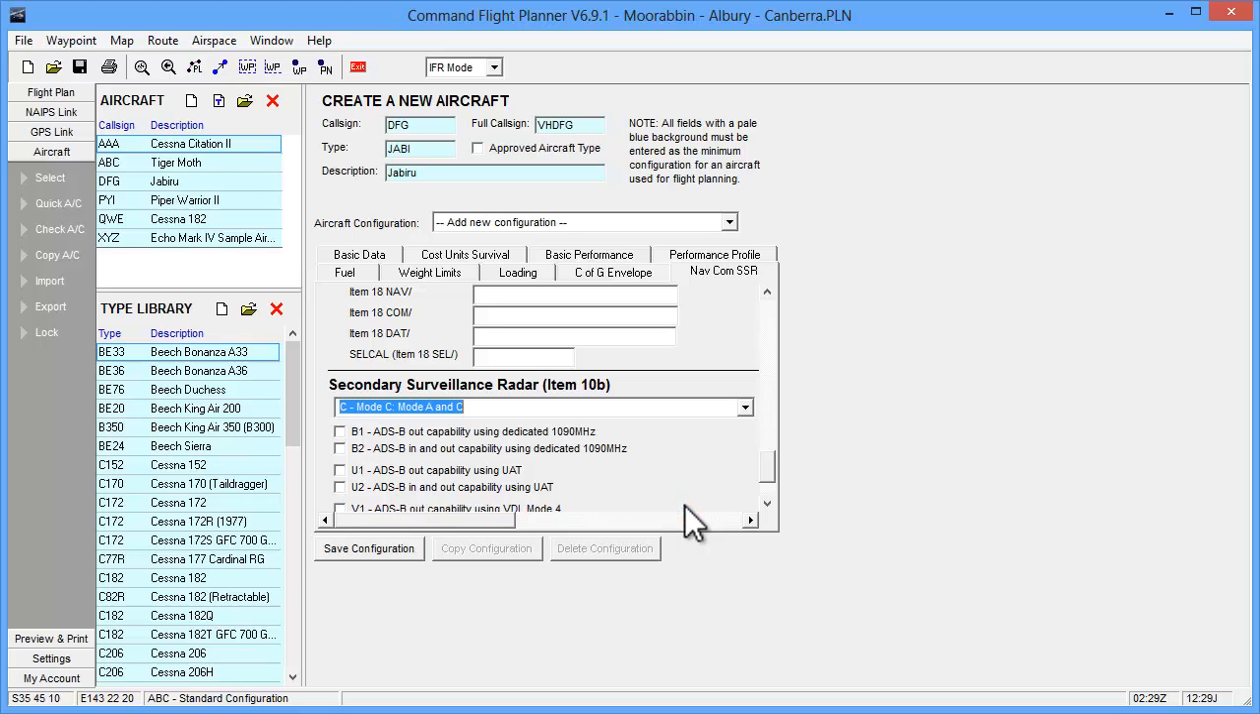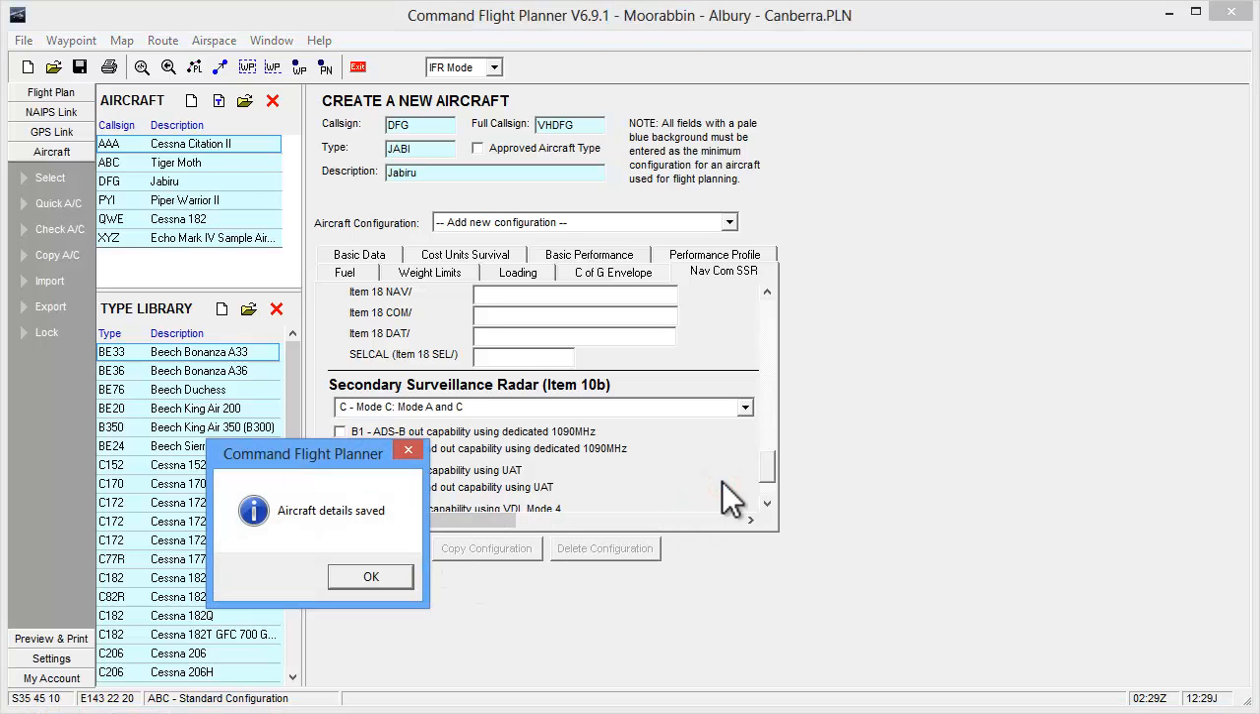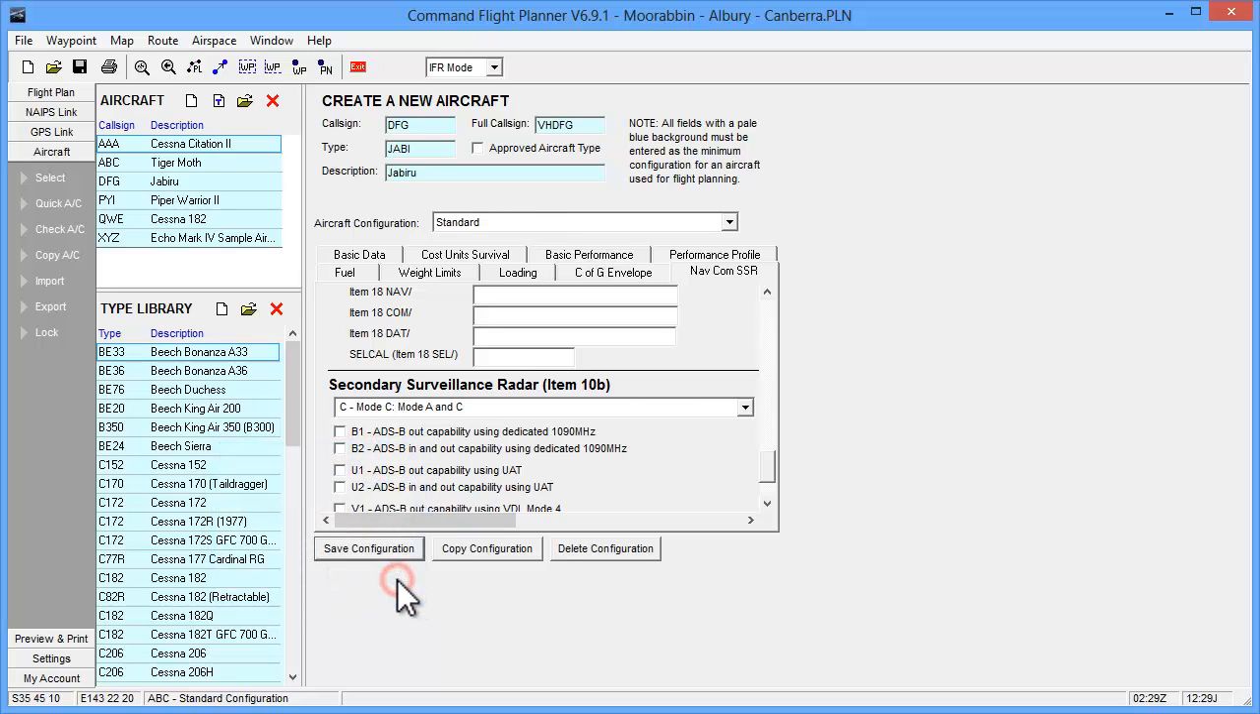As you save the configuration, Command Flight Planner will warn you of any missing, essential or recommended data. If at any stage you wish to return to a saved aircraft and edit its information, simply select the aircraft you wish to edit and then the Edit icon in the top toolbar.